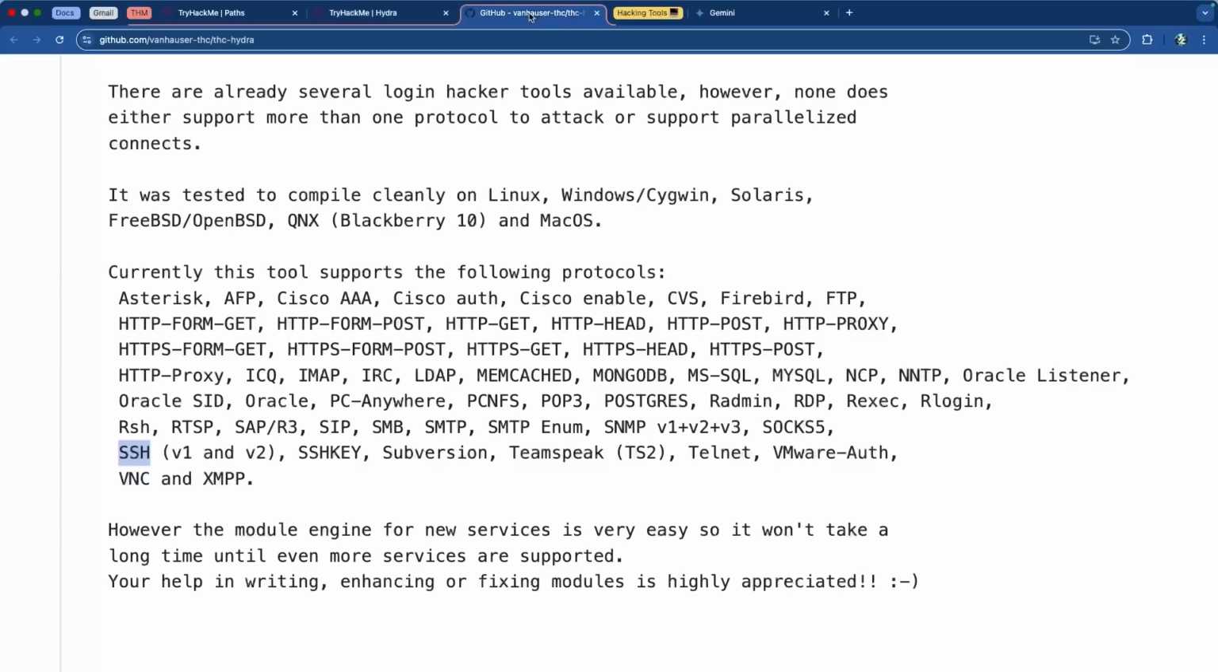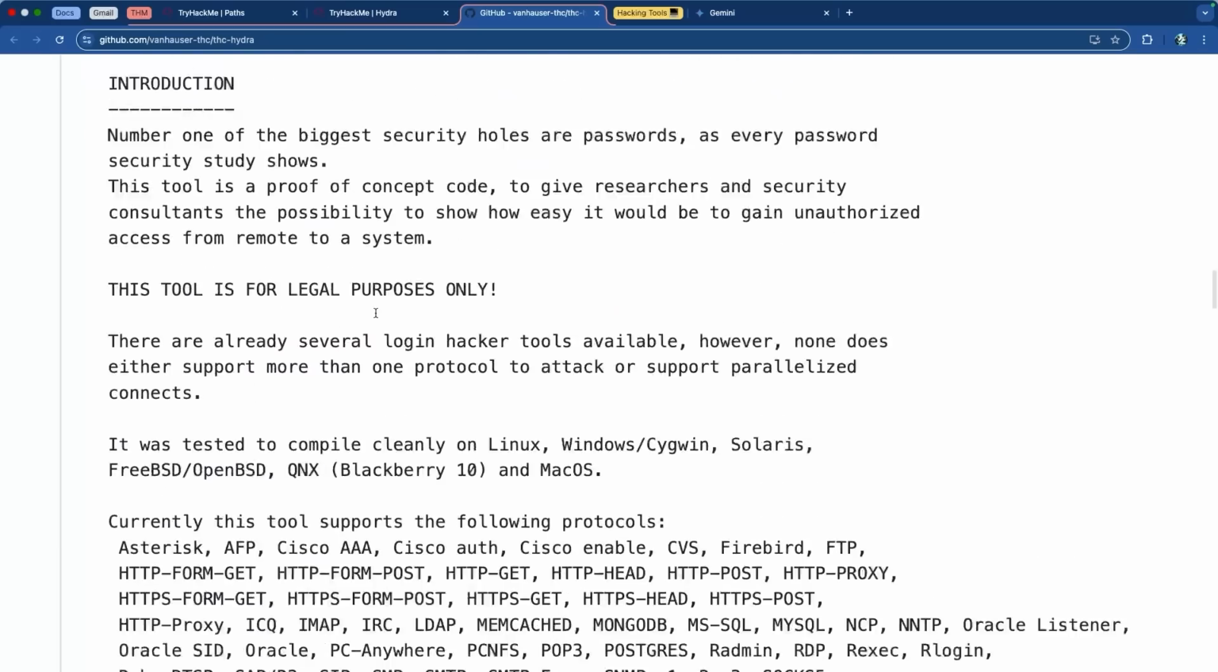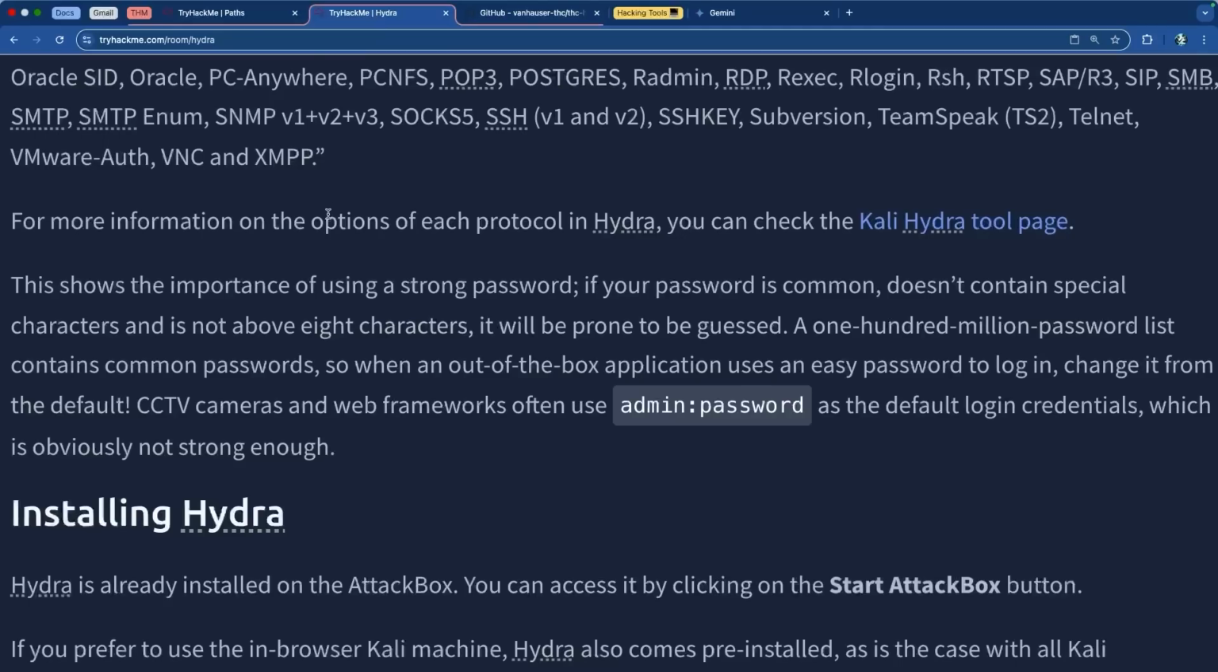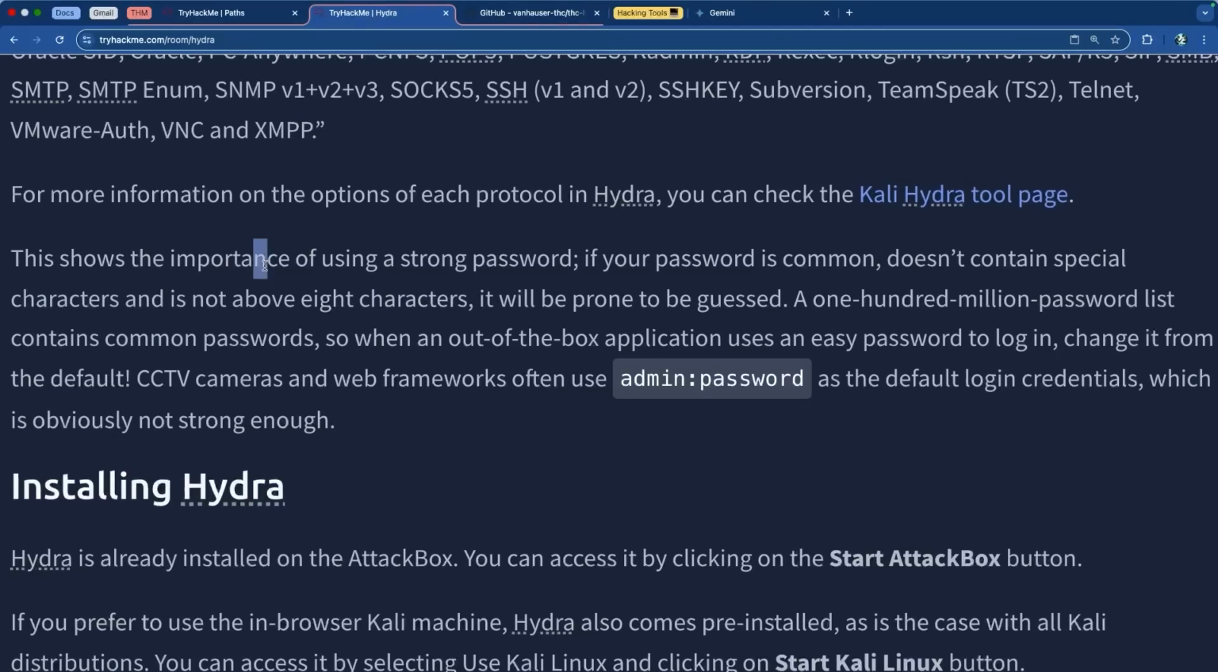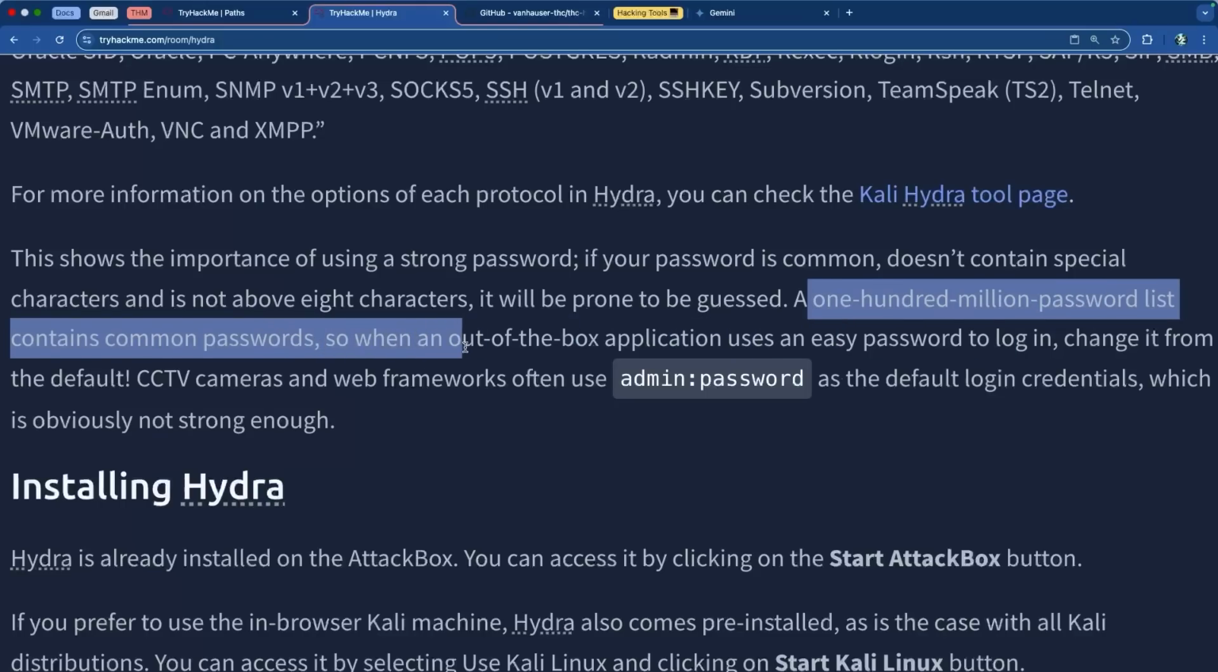But it basically says essentially everything that you actually get to see here, as well as what's going to be covered inside of that manual. So this shows the importance of using a strong password. If your password is common or doesn't contain special characters and is not above 8 characters, it will be prone to being guessed. A 100 million password list contains common passwords.